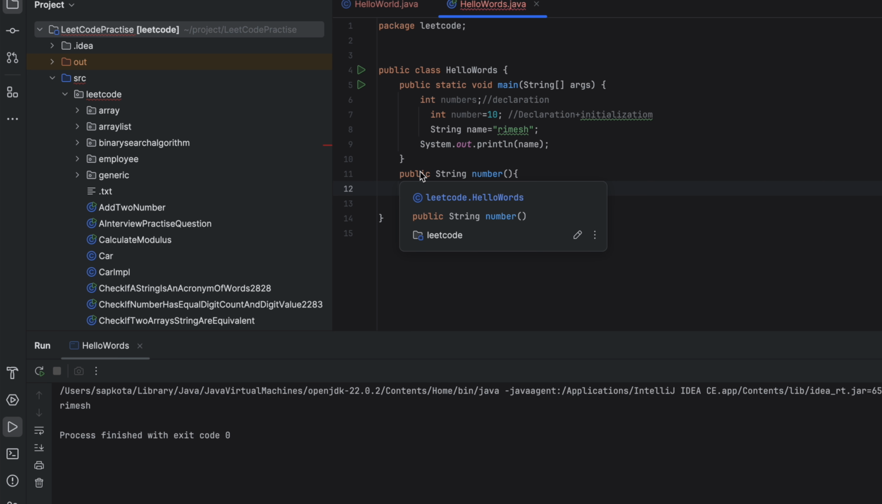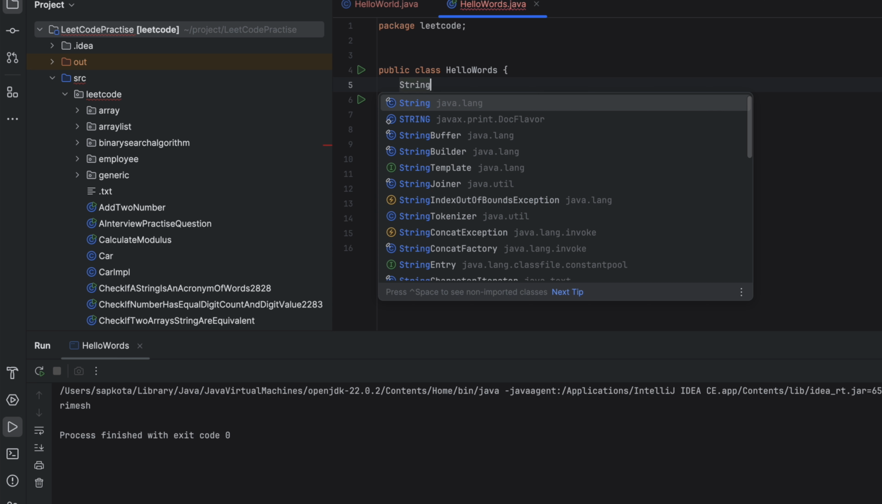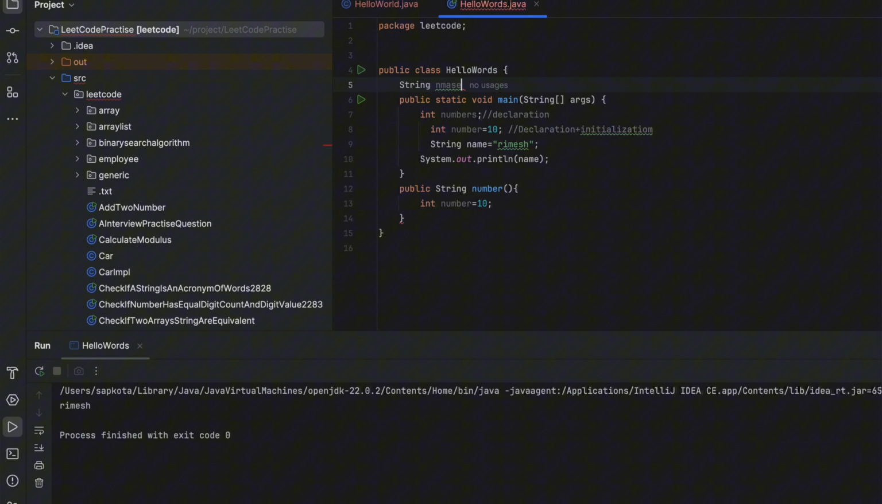And instance variables are declared inside a class but outside a method. Inside a class but outside a method, you can declare here String name = "Ram".